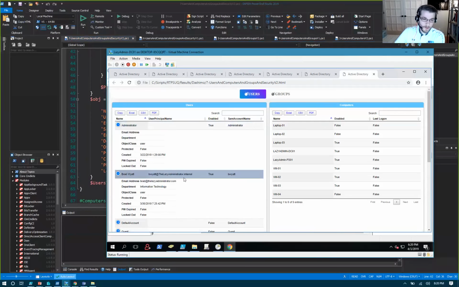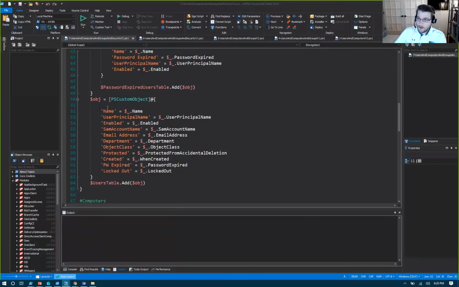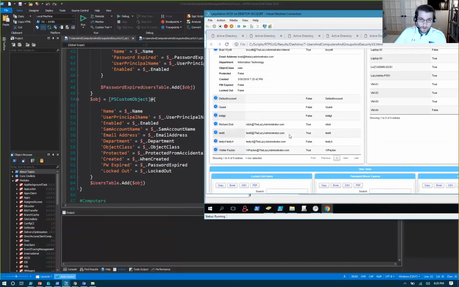So I only see name, UPN enabled, and SAM account name, but I grabbed a lot more, so I can expand these different users and I could see their email address. There's me, and I could see all the properties. And that's really the only difference.